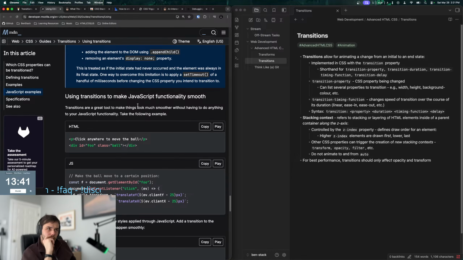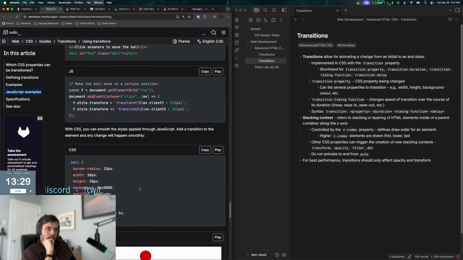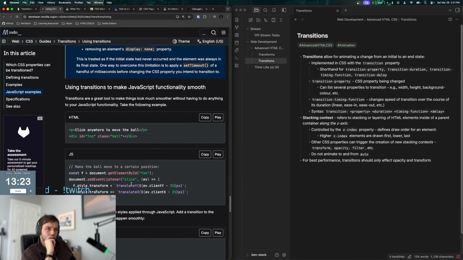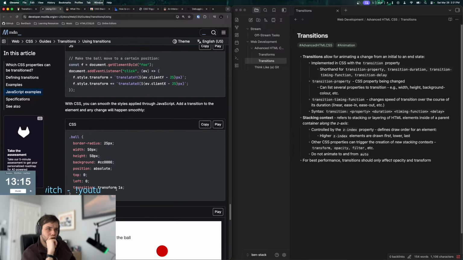Let's see. Using transitions to make JavaScript functionality smooth. Transitions are a great tool to make things... Okay, so click anywhere to move the ball. Oh, cool. That's pretty cool. Class ball, style transform and then the transition. I see.